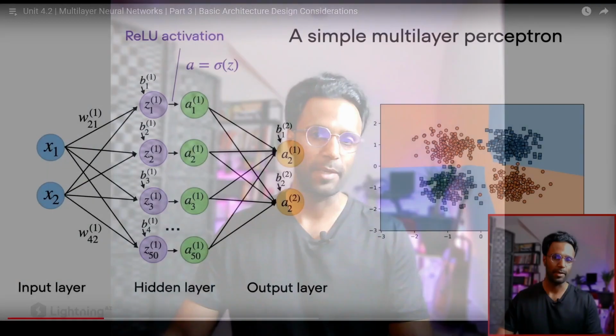AI and neural networks are extremely powerful and can learn anything these days. But what exactly is the reason behind this? The answer, it turns out, is what's known as an activation function, and more specifically, a rectified linear unit activation function. So let me explain.